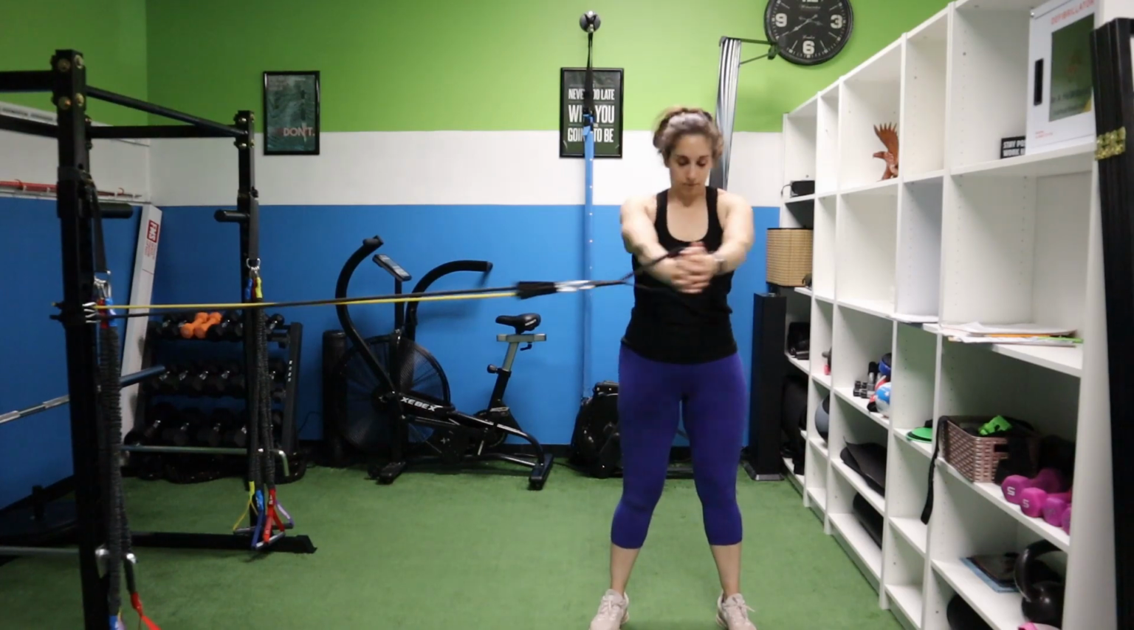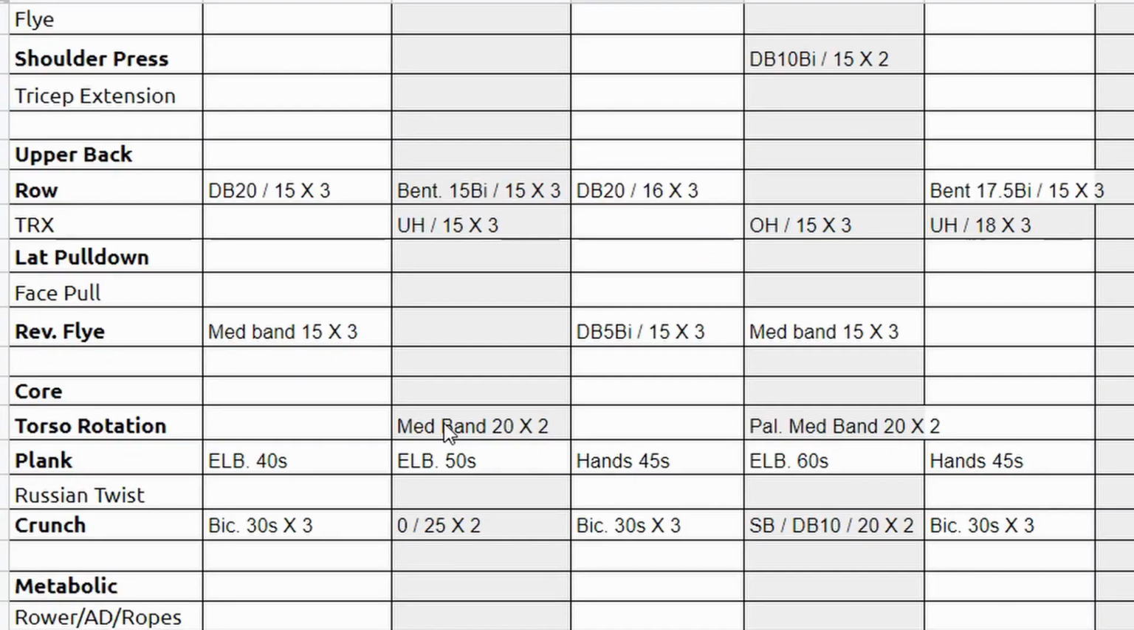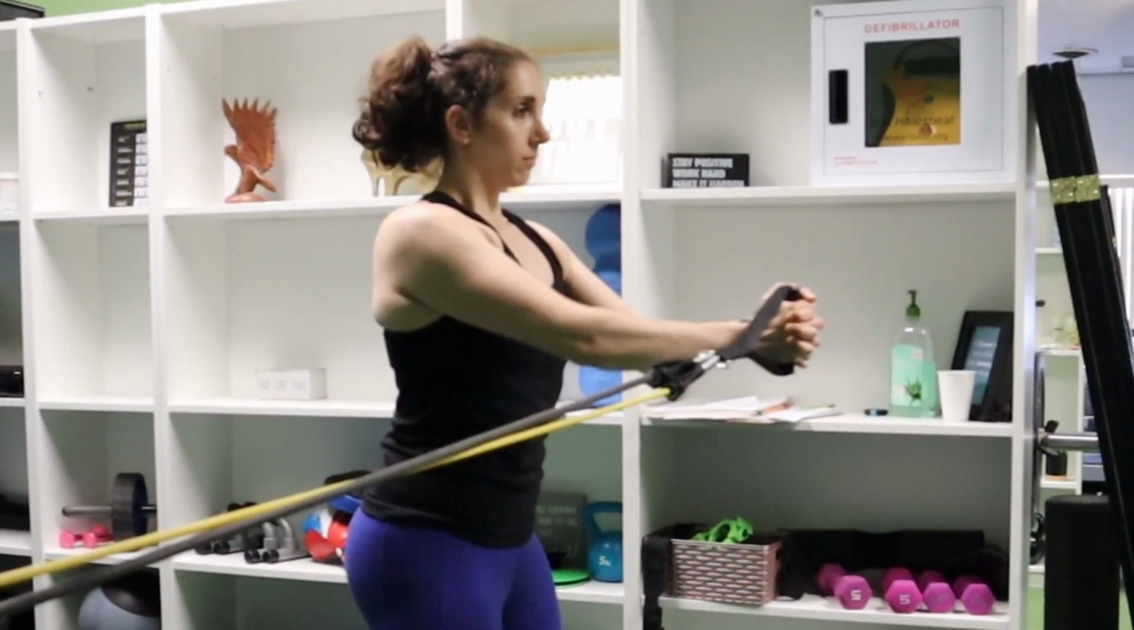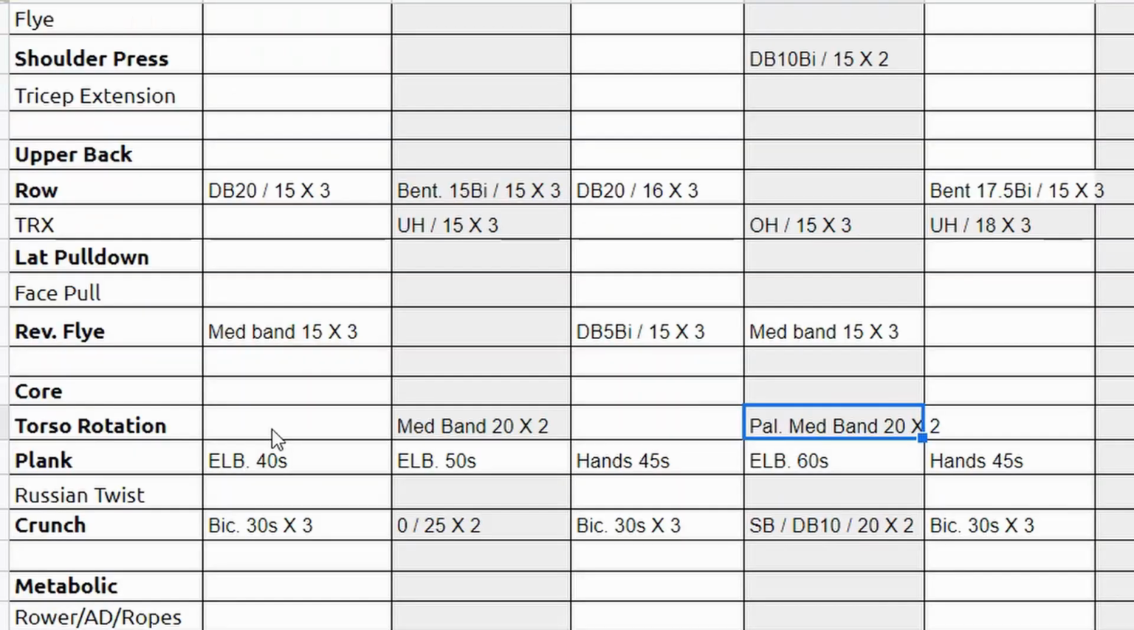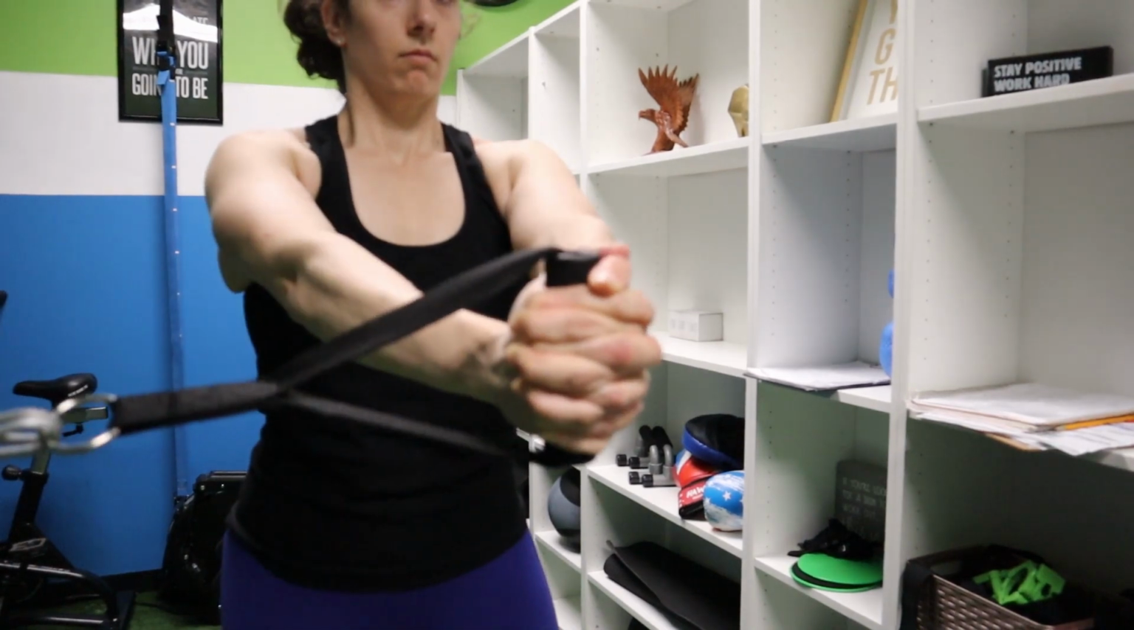You attach a band to an object and then you rotate across, keeping your core tight. You can also use a cable machine for that one. On this day, you're going to see PAL here first. We did a PAL off press, which is not necessarily a torso rotation. It's actually more of an anti-rotational exercise, but it's a really good exercise for core stability. So we did that one on this day.